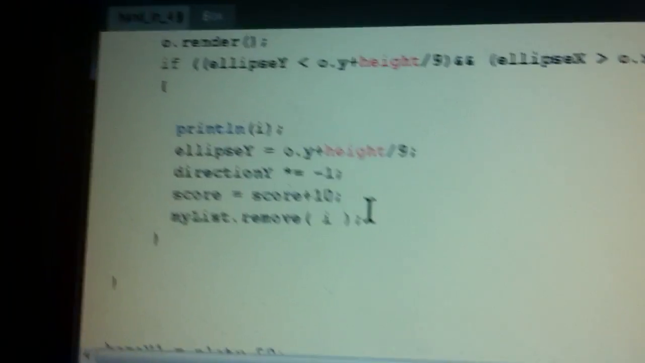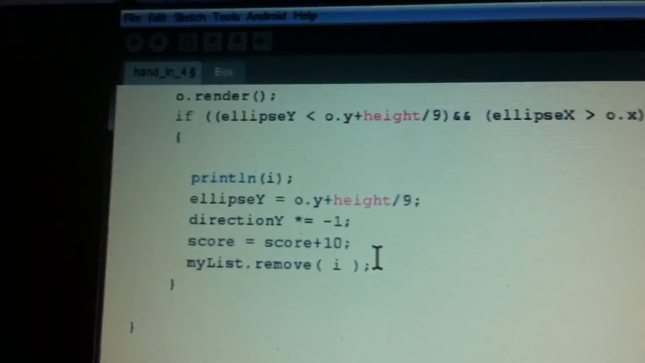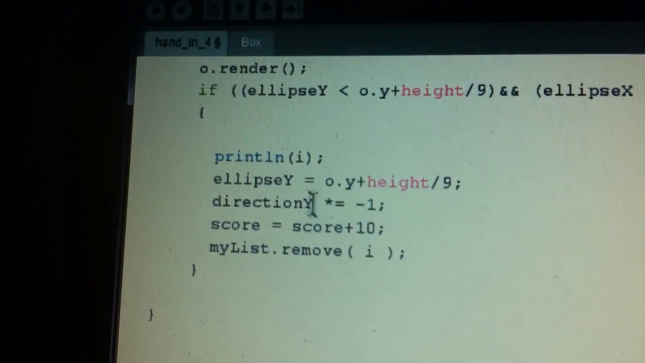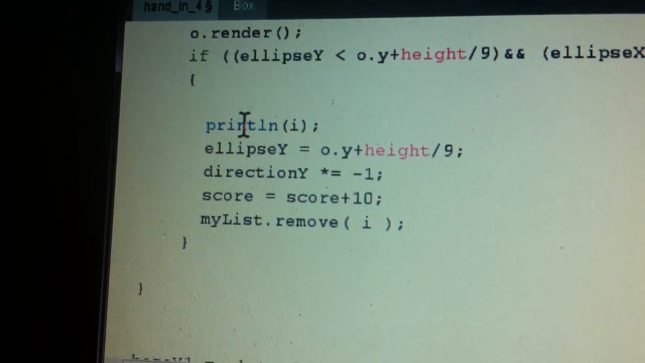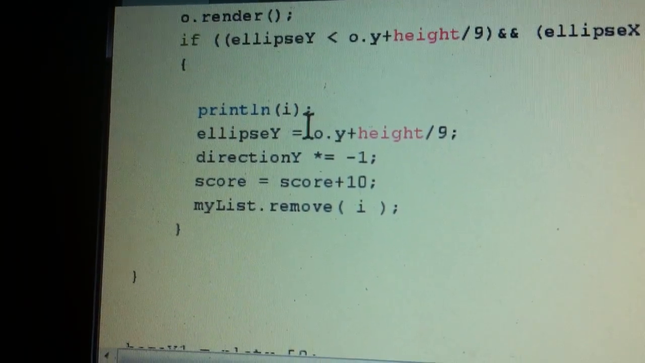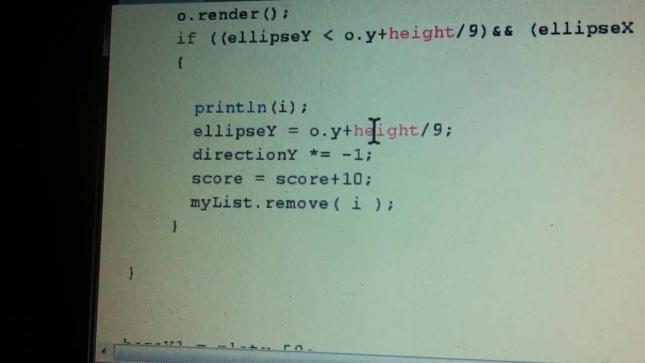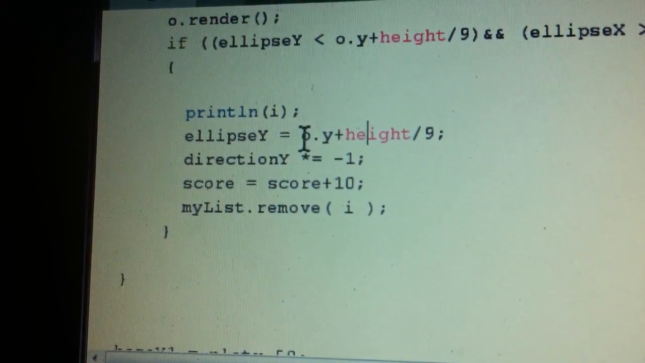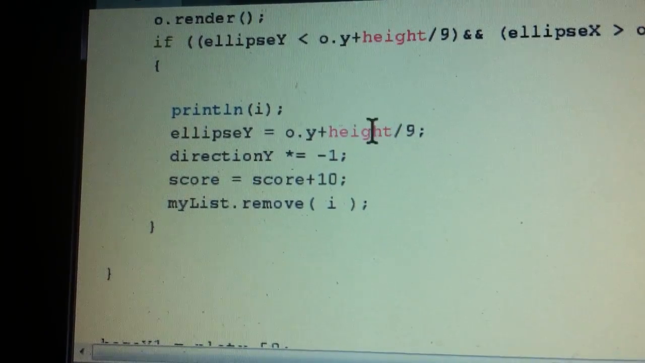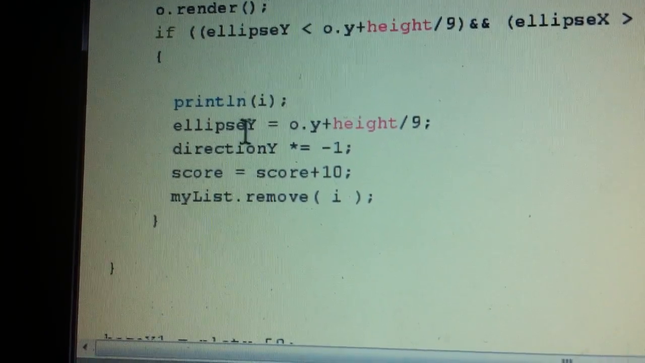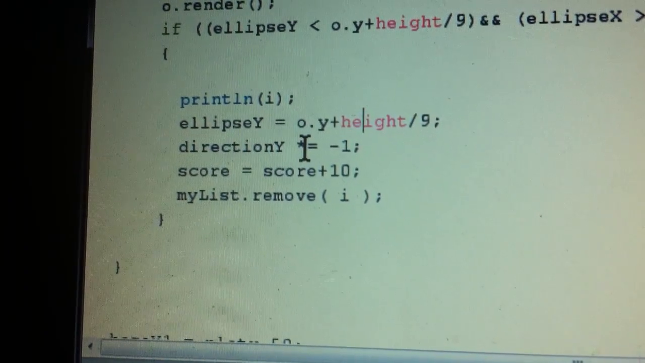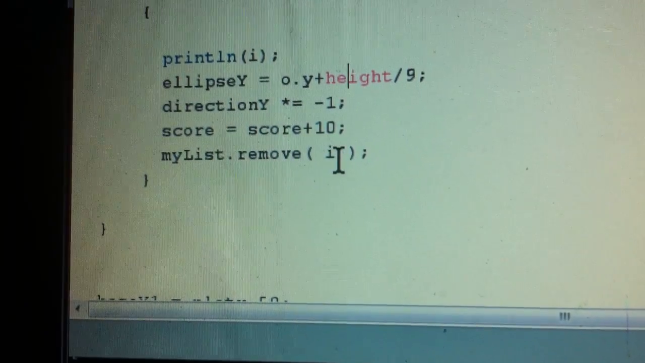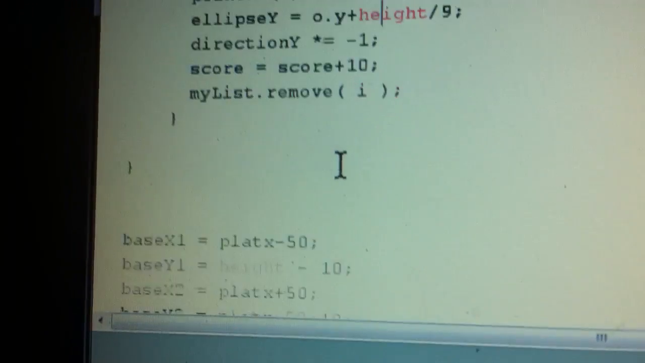If that happens, that means that the ellipse, the ball, has touched one of the boxes, and in that case I make sure that the ellipse Y is set to the Y of the box, or the bottom line of the box. I change the direction of the ball. I add 10 points to the score, and I remove the ith element, the box.